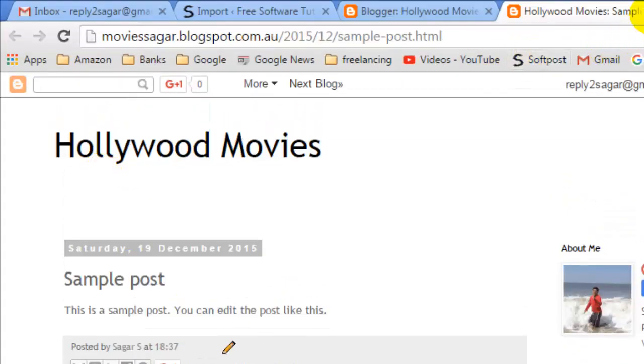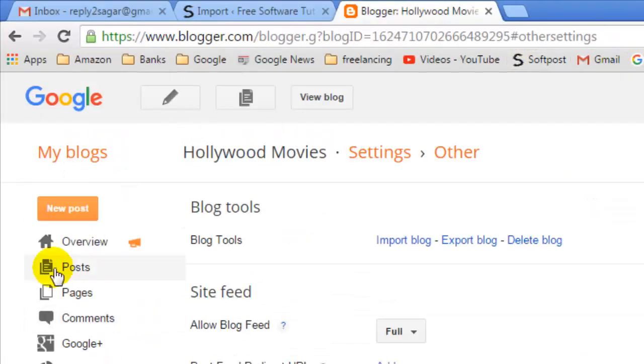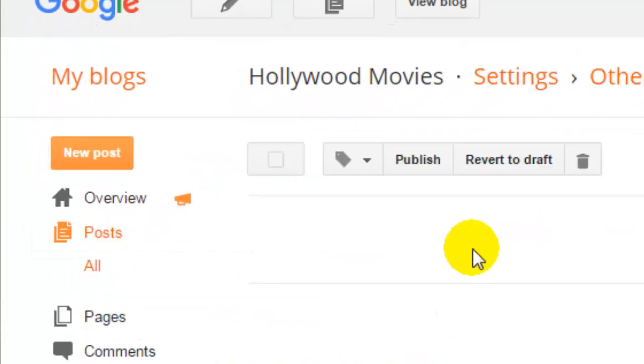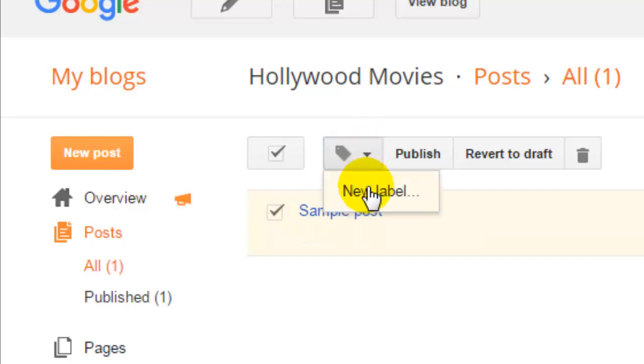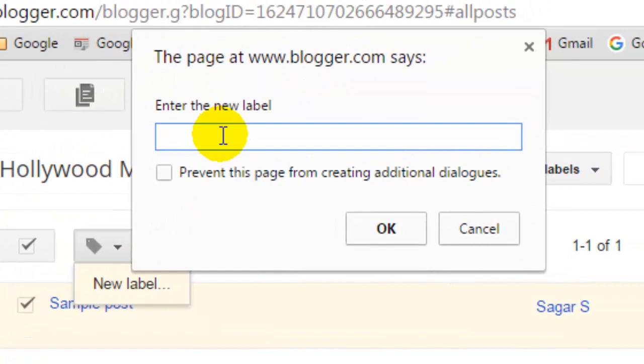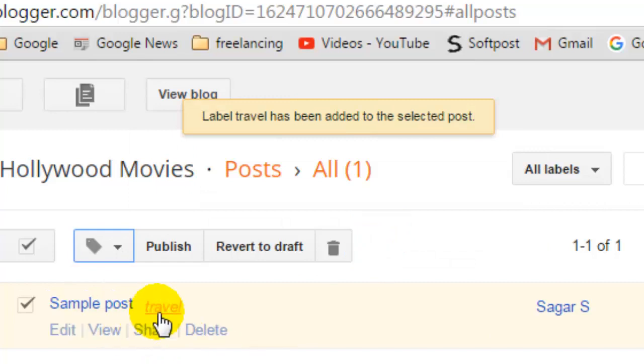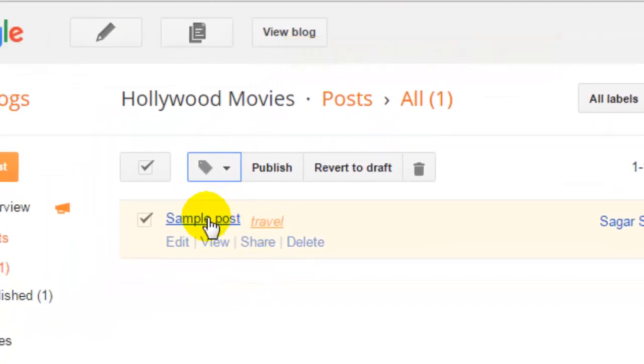So for that, you go to the Blogger account and then click on the posts in that particular blog. And if you want to label a particular post, just check the checkbox in front of that post and then click here and then click on new label, say travel, and then click on OK. So here that label will be shown. It means that this sample post belongs to this travel label. So this is how you can add labels to your blog post.